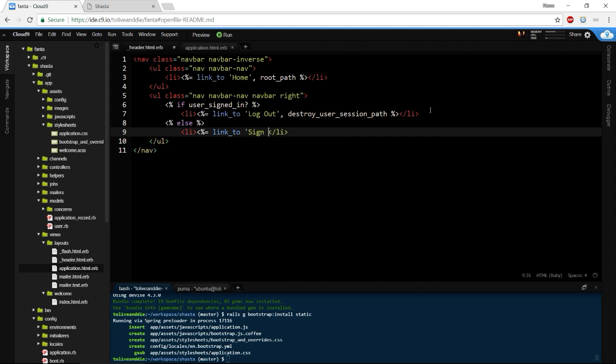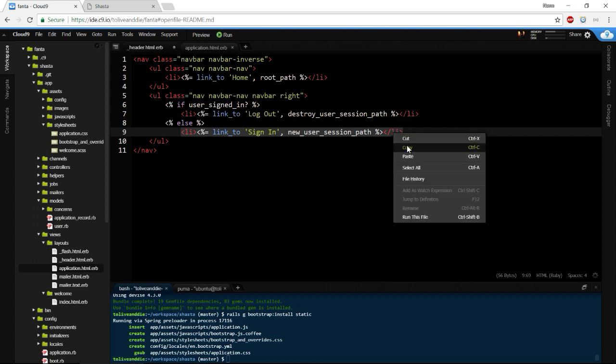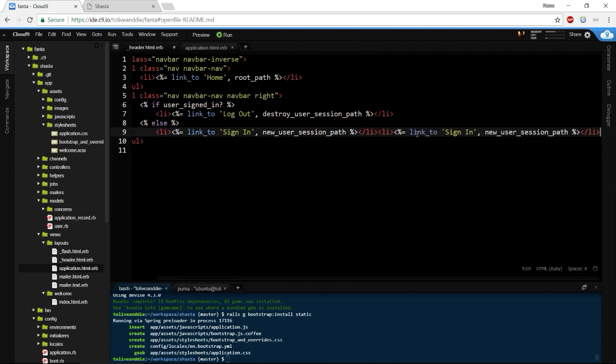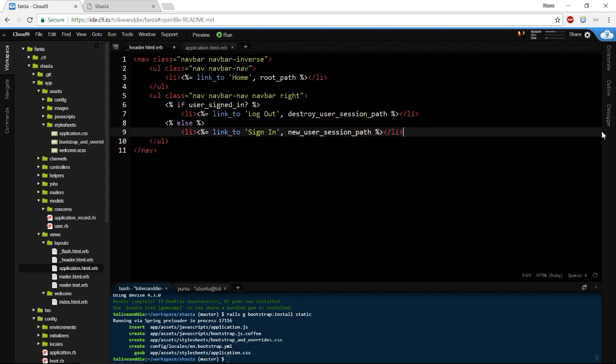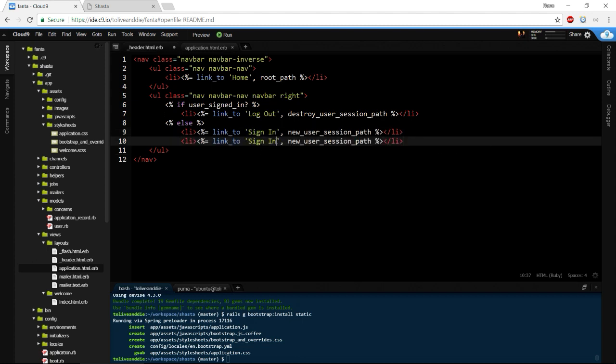So a sign in is a new user session path. And we'll just copy this. And the next link is going to be sign up. And this is not a session, it's a registration.